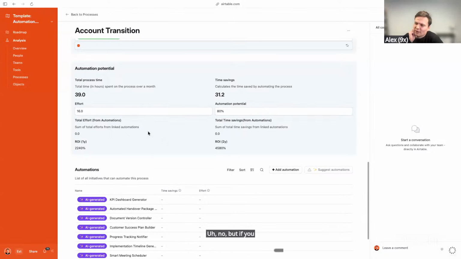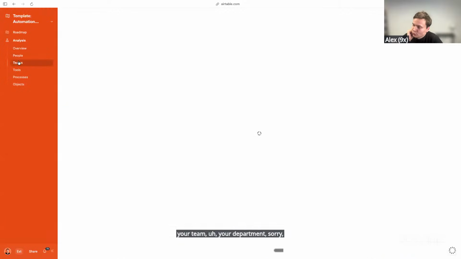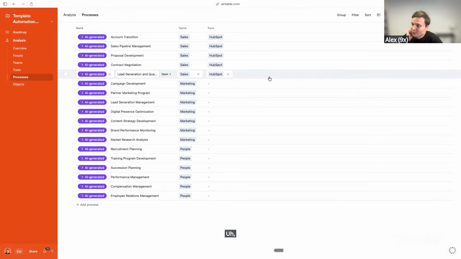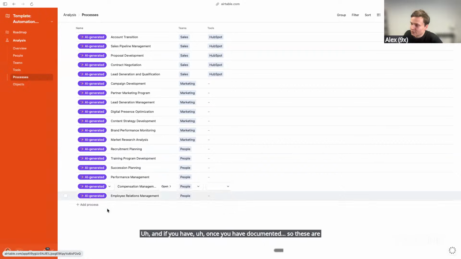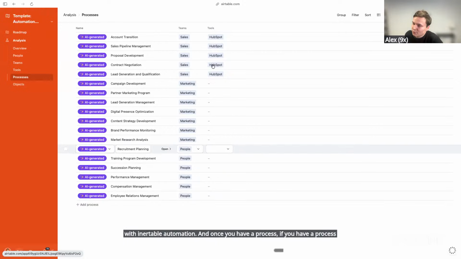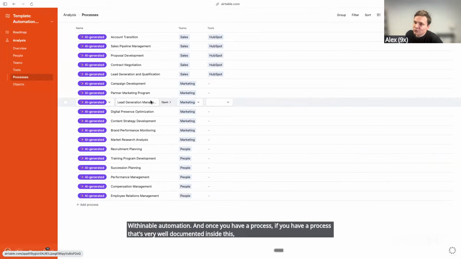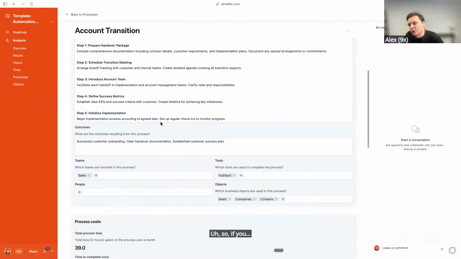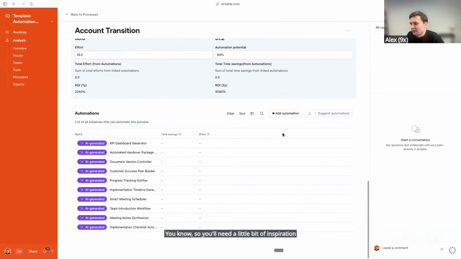No, but I think the Airtable AI is on every Airtable account. Yeah, so we also have the base AI powered. So if you enter your team, your department, sorry, you will be able to generate some sample processes. These are AI generated, just to give you examples, with an Airtable automation. And if you have a process that's very well documented inside this, you can also generate automation ideas. So if you need a little bit of inspiration, this base can also help.